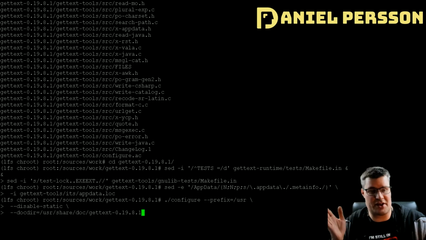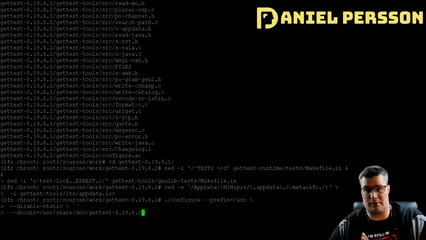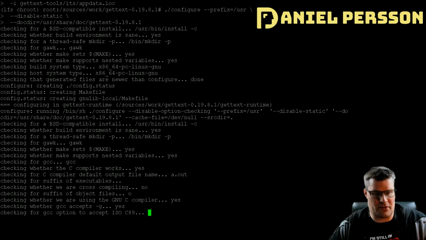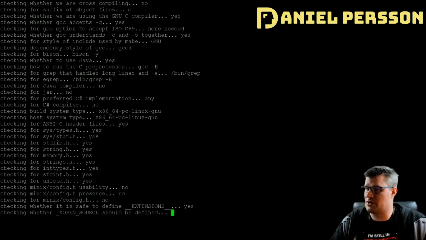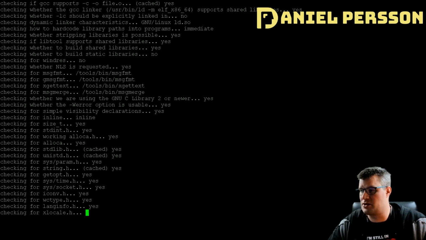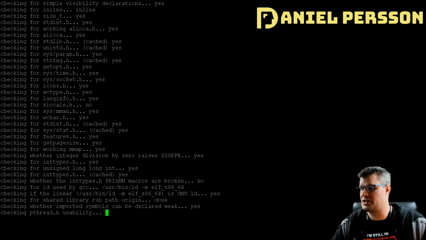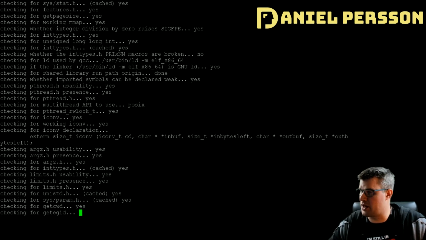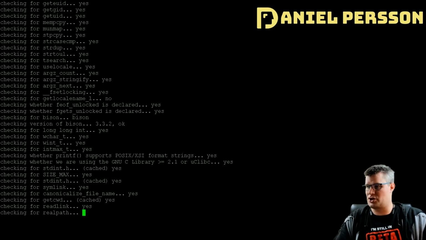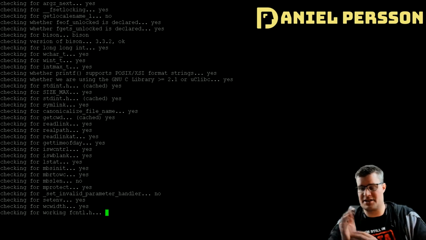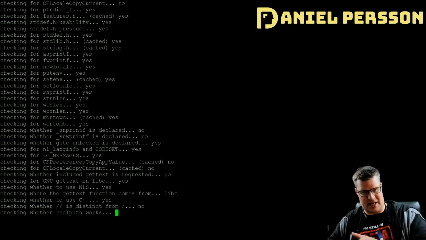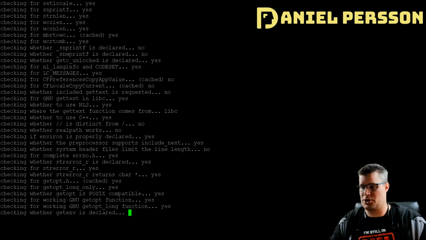We set the prefix as usual, we disable statics and set the doc directory. So that's pretty much standard stuff. So the Gettext package, I have spoken about it before. It contains utilities for internationalization and localization and allows programs to be compiled with native language support, NLS for short, enabling them to output messages in the user's native language.